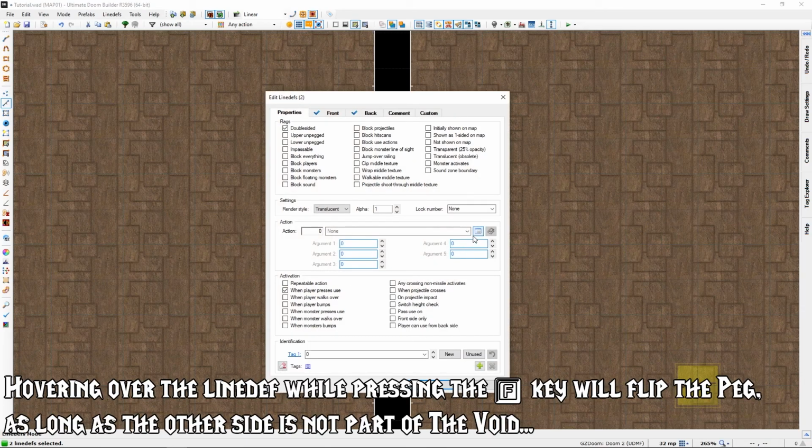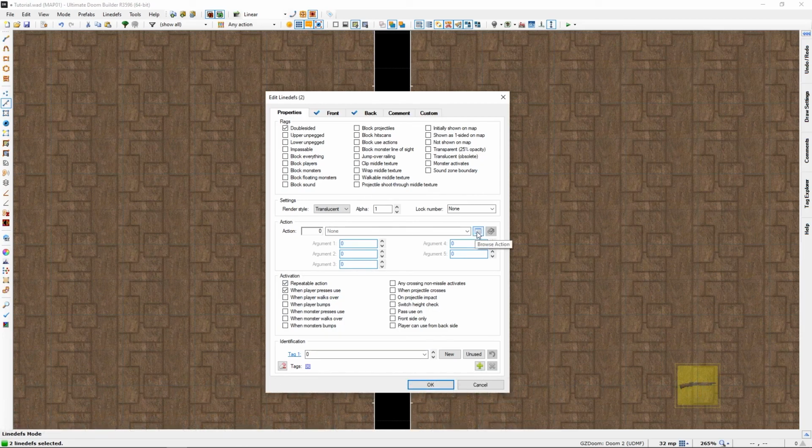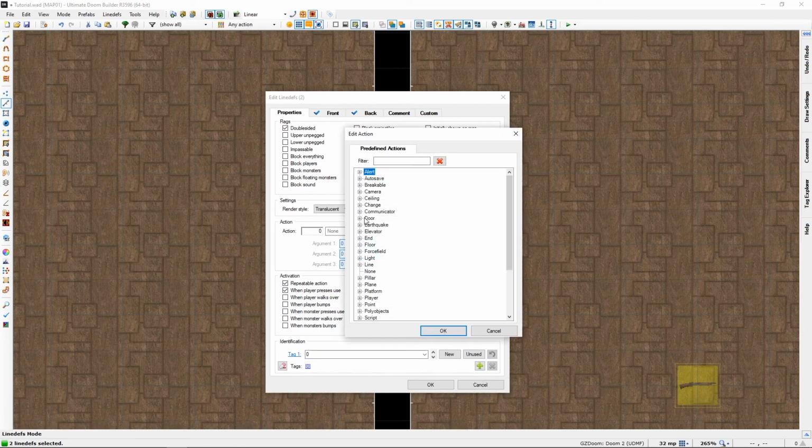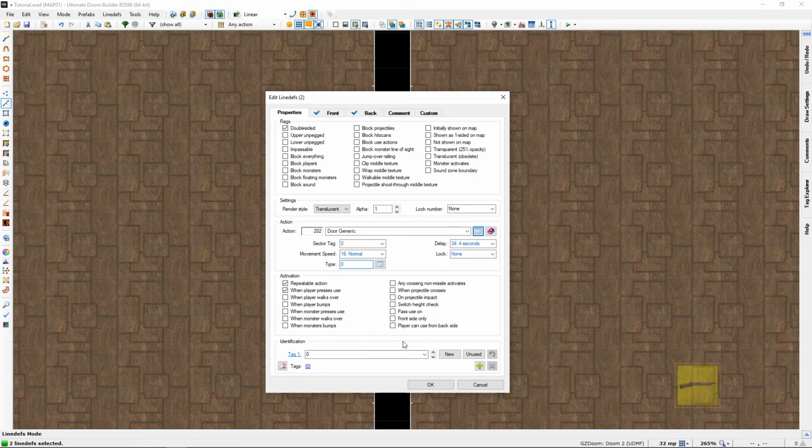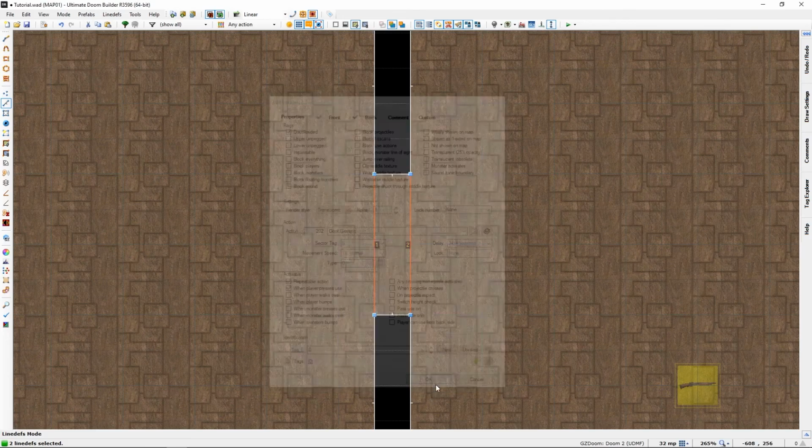Now we will make it repeatable so we can open it several times. And we'll go to browse action, go to doors, open a sub category and choose door generic. And that's about it. We have now made a door.